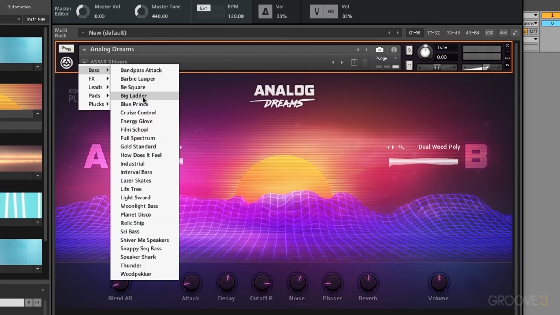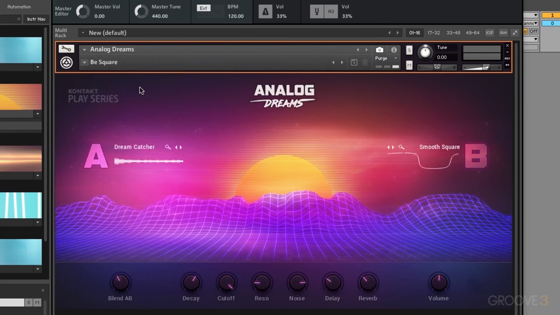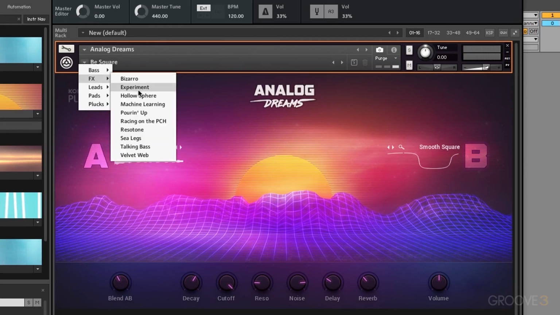So I could just load up a few of these to show you what these sound like. So we can start off with this first patch, and this is just a nice bass patch. We have things like effects.